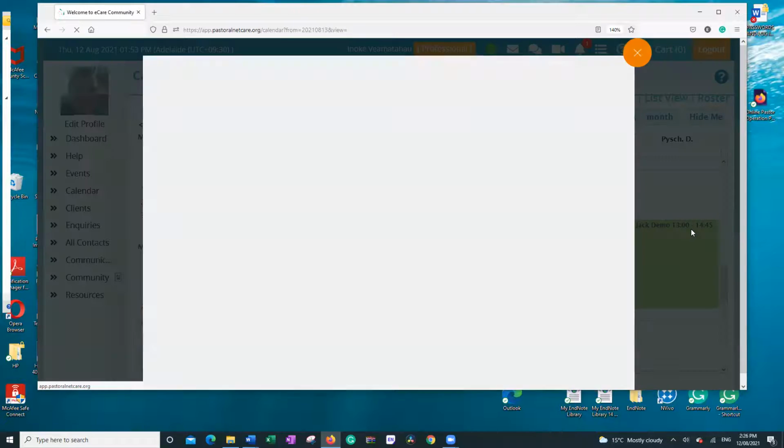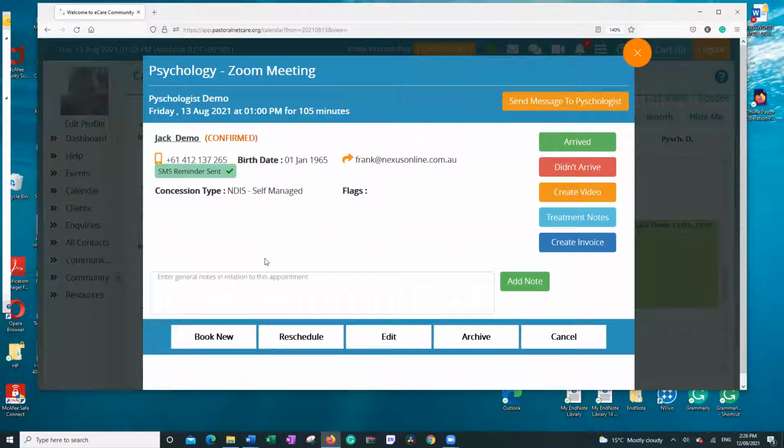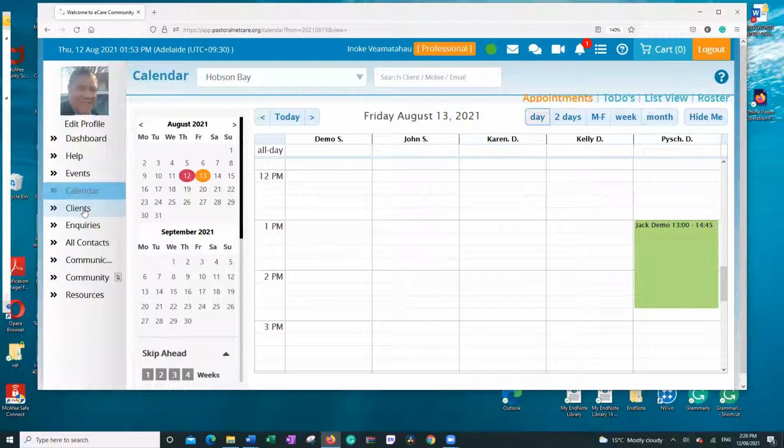So when you click on calendar, okay, I've got this. An SMS reminder was sent. Send message to psychologist, and because this person is not registered on Zoom, otherwise, if I create a Zoom, click on create, you'll start a video, click, off I go. Okay, so this is your calendar.